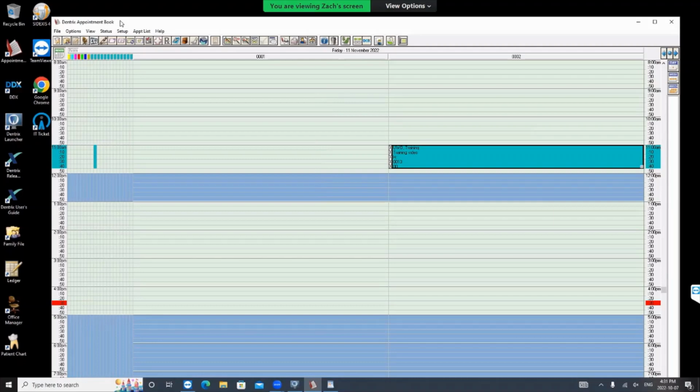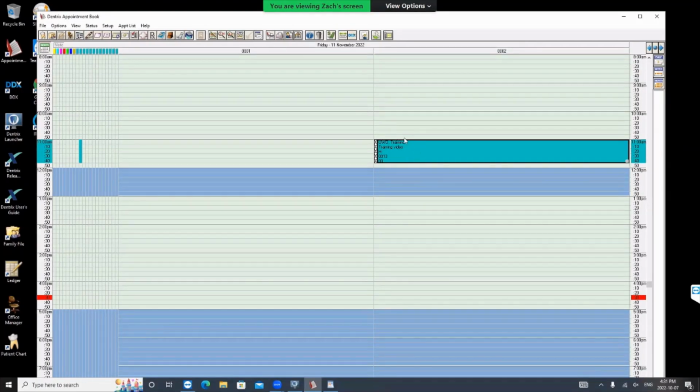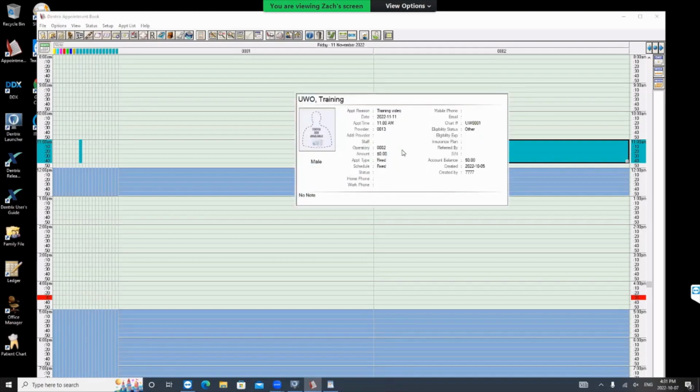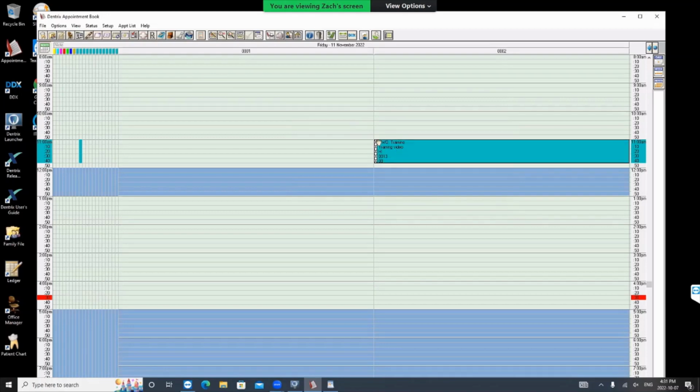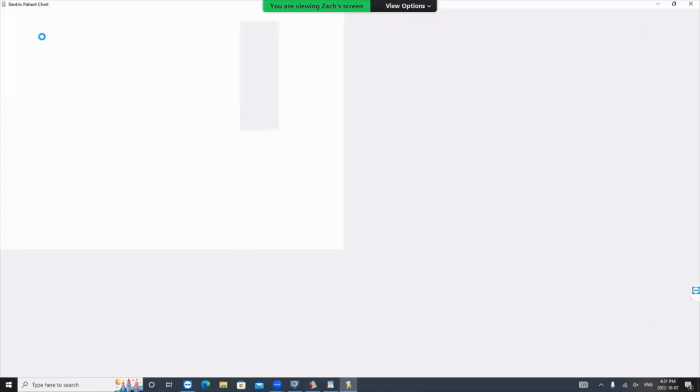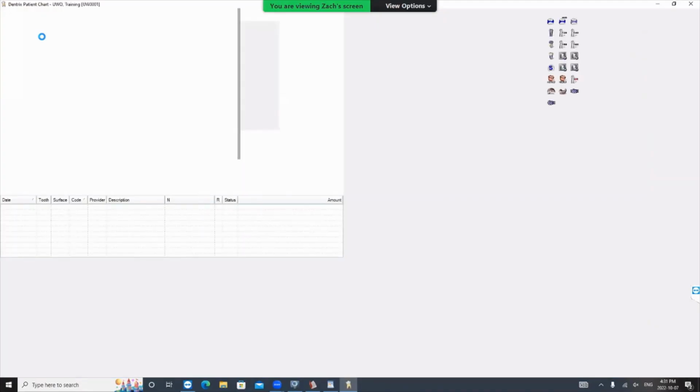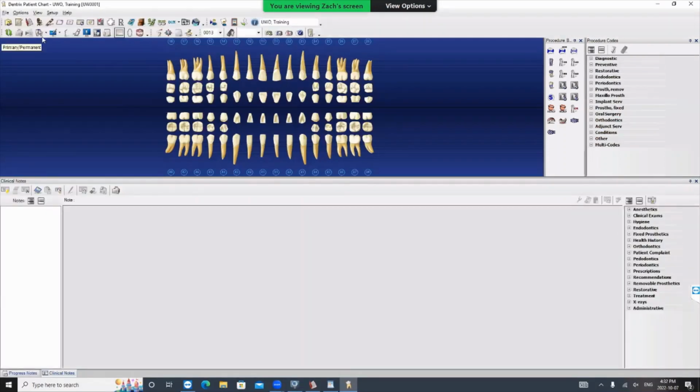So when you open the appointment booker and you have your patient scheduled, you would like to open the charting. You select the one that you want. You hit the tooth. And it's a little slow at times, but it will then launch the charting screen for you. And this is pretty much where you will do almost all of your features and functions.